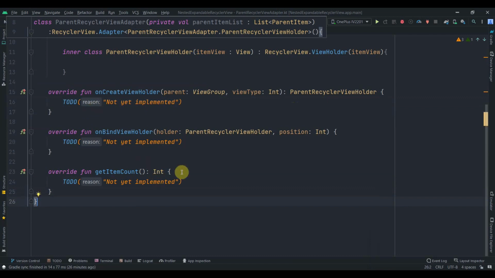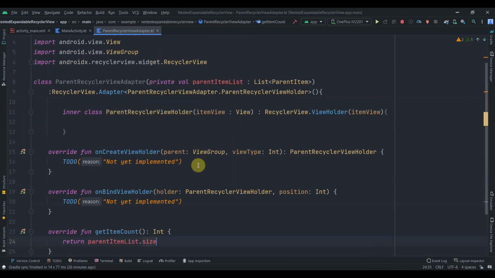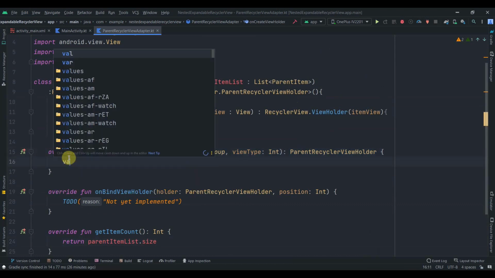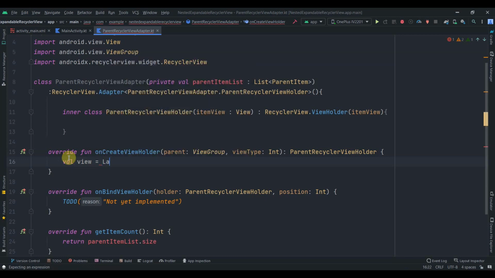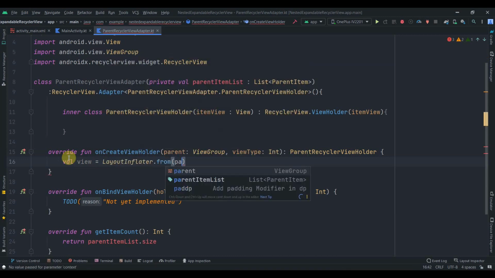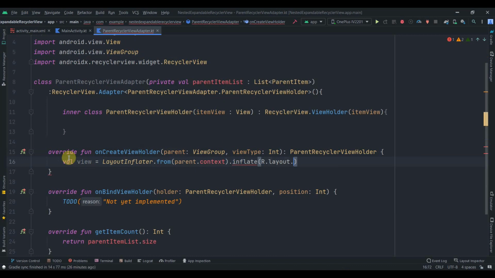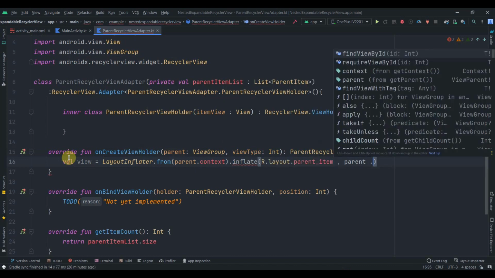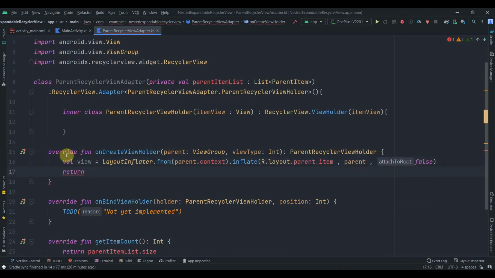Cool. So inside the getItemCount, we just need to return the list size. So parentItemList.size. And inside the onCreateViewHolder we'll inflate the layout. So val, let's just name it as view. This will be equal to LayoutInflater.from(parent.context).inflate(R.layout.parent_item, parent as ViewGroup, false) as attachToRoot. Then we need to return the ParentRecyclerViewHolder, and we need to pass this view that we just inflated.